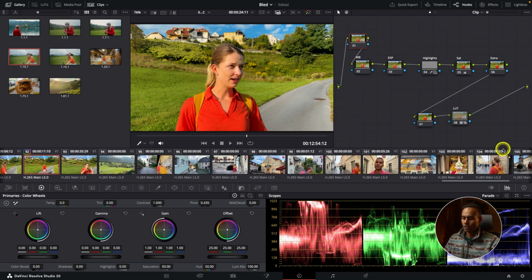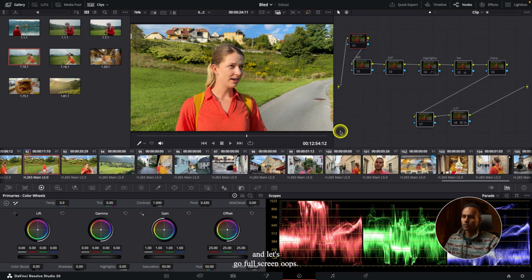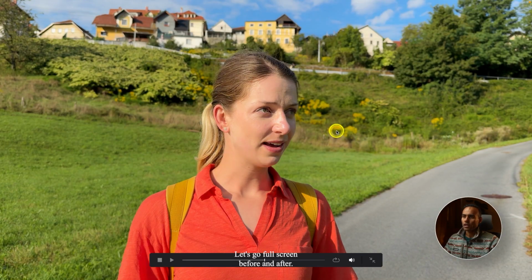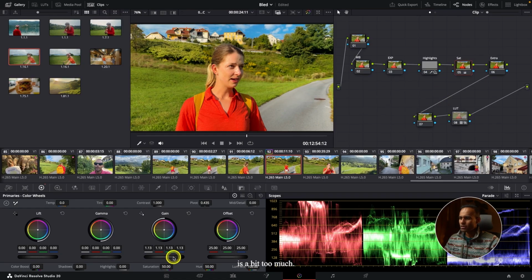So now the same kind of color grade that we have on Sony is on the iPhone clip, except for the color conversion. So if I just select everything and let's go full screen, before and after. I also feel that maybe the saturation is a bit too much.